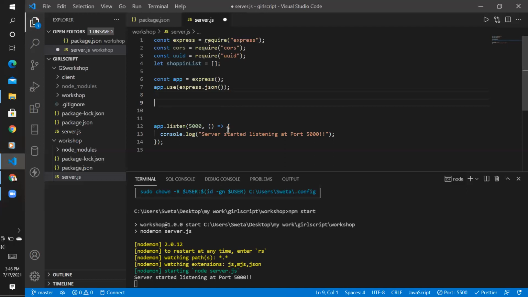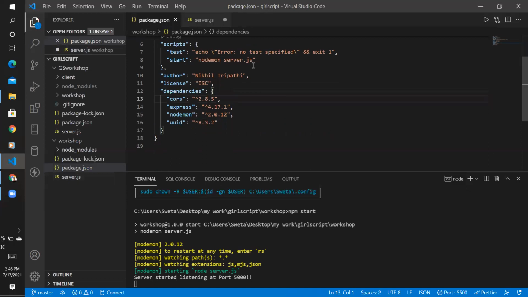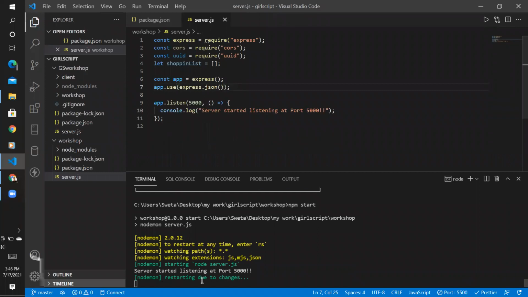Before that, you can see when I run this command npm start, it says nodemon server.js, which is the script I wrote in my package.json file. So npm start is running nodemon server.js. When I run this, my server is listening, so my code is running fine. And if I make any change, suppose this change, and I save the file again, it says nodemon is restarting the server due to changes. So this is the work of nodemon.